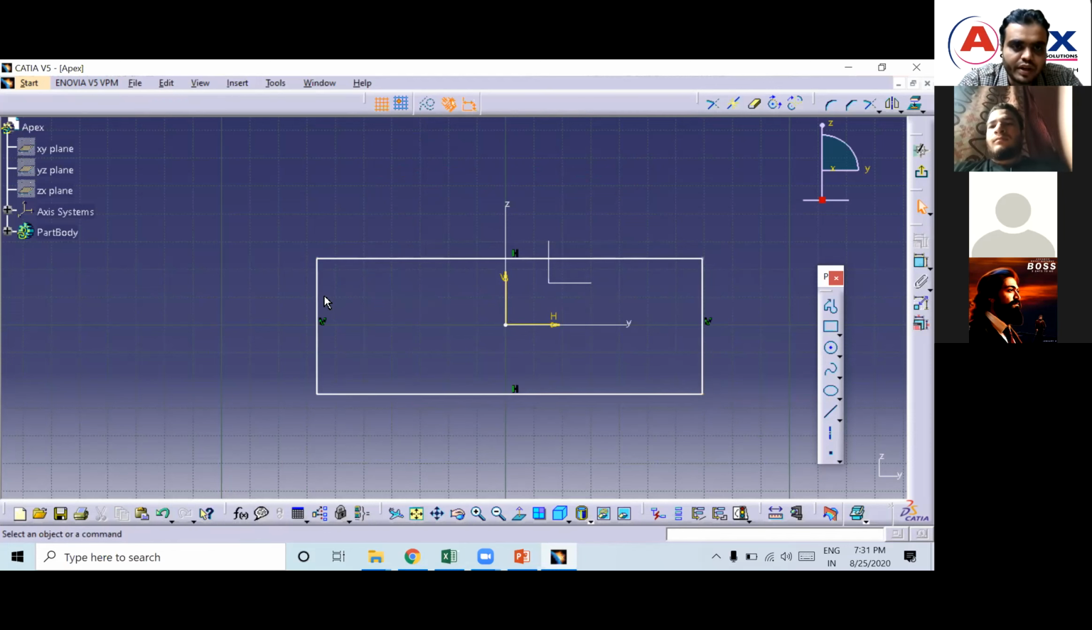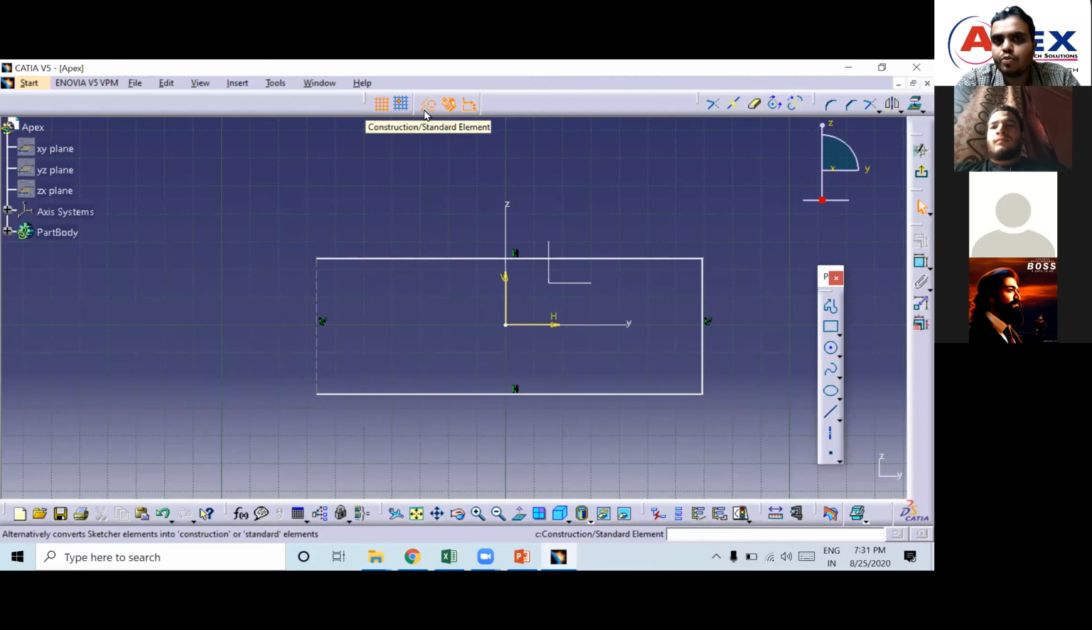If you want to convert this particular line to a reference line, select it and switch on this construction or standard element. See here, it has been converted. Again, click outside and switch it off, or else it will stay in on mode. It will be in active mode only. That's why it should always be off. Whenever it is necessary, you have to use this option. All of you got it?